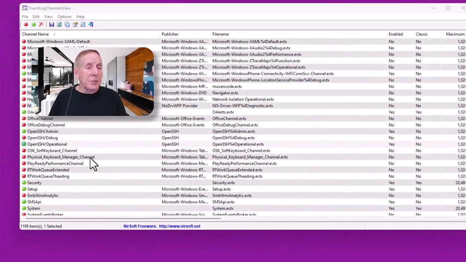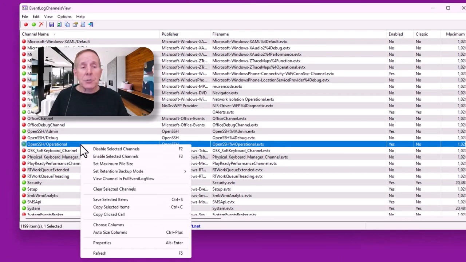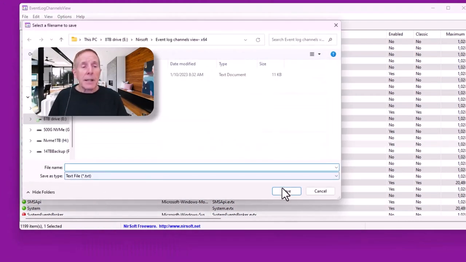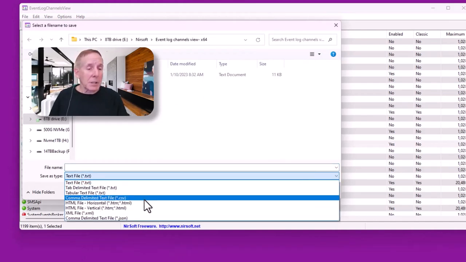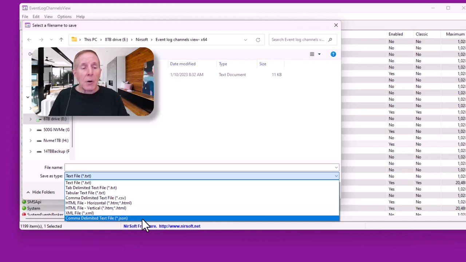Another nice feature is if I want to capture all the events in a channel, I can also save them. Right mouse click, save selected items, and then I can save them as a text file, I can save them as a comma delimited, an HTML, or even a JSON file. This is very, very nice, especially if you need to generate a report or include it in a compliance report. You can just easily export this data out and attach it to a report that's going to somebody.